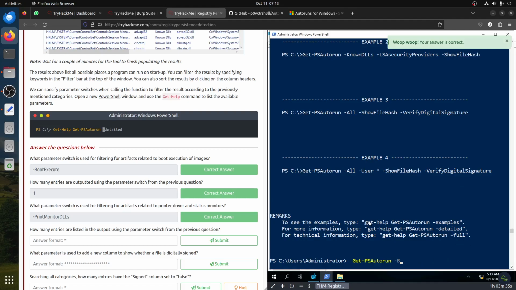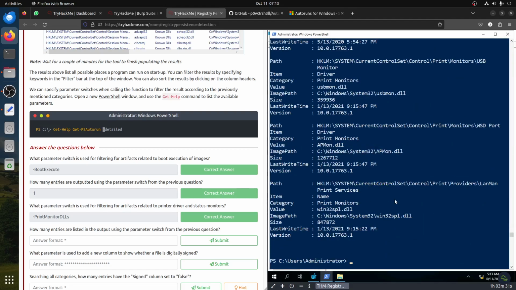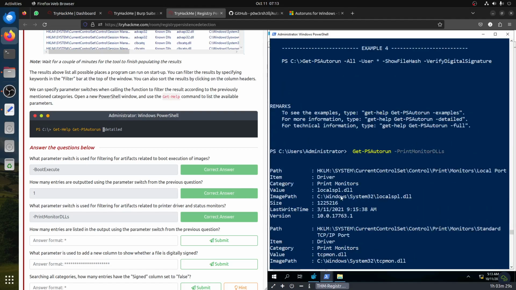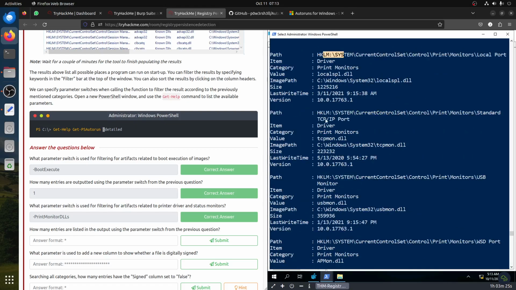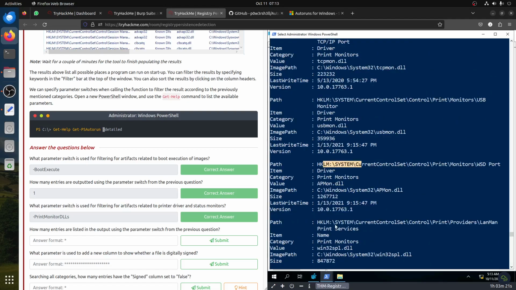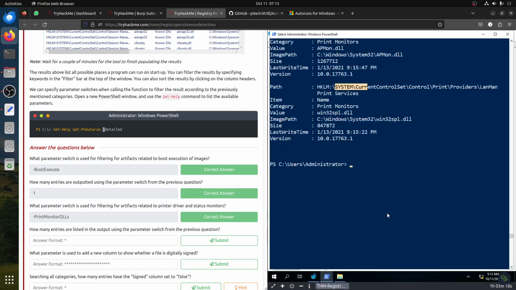Let's see how many categories we have in this computer. Okay, how many of them? This is 1, 2, 3. This is 4. This is 5. So there are 5. So let's have 5 of them.